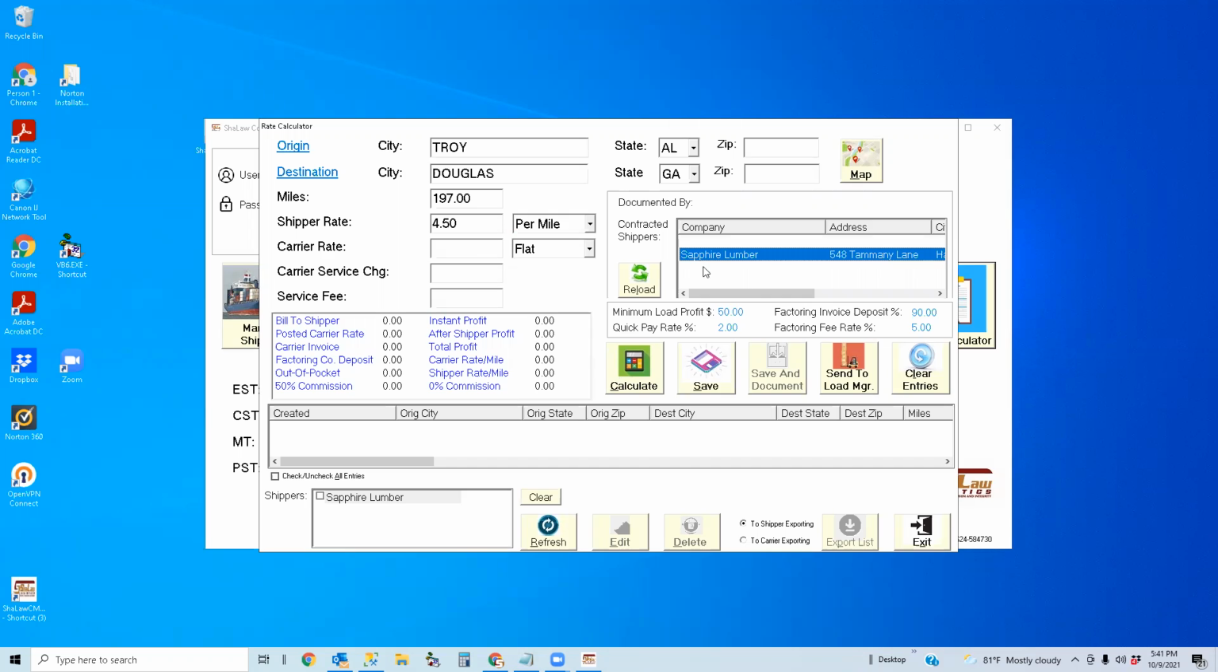I'm going to choose Sapphire Lumber this time as the contracted shipper. This is a list of all the shippers I've contracted with. The more shippers you have in that are contracted, the larger the list is. The reload button allows you to reload the list. In this case, we'll choose Sapphire. We've got a minimum load profit of $50, and our factoring company rates are present.